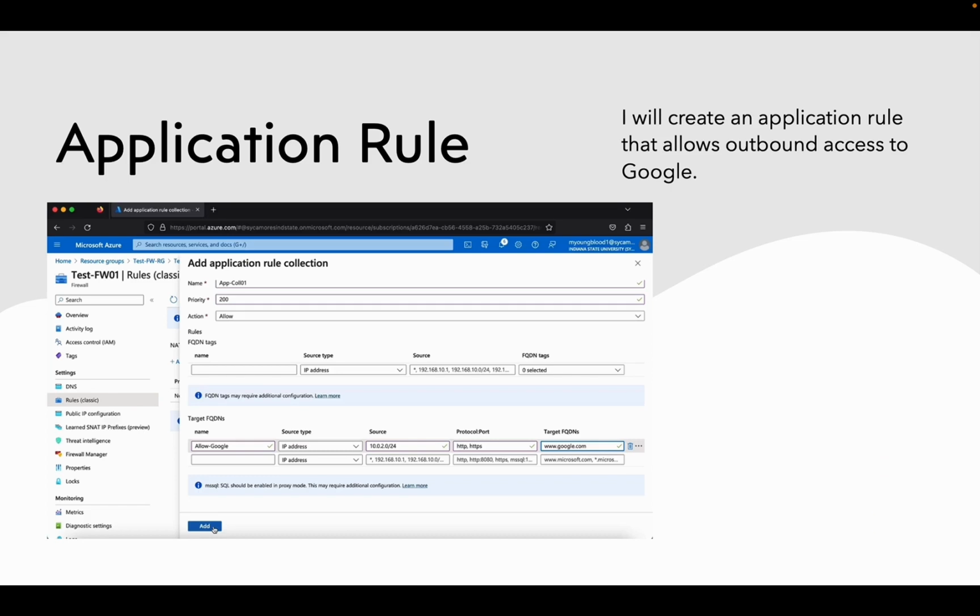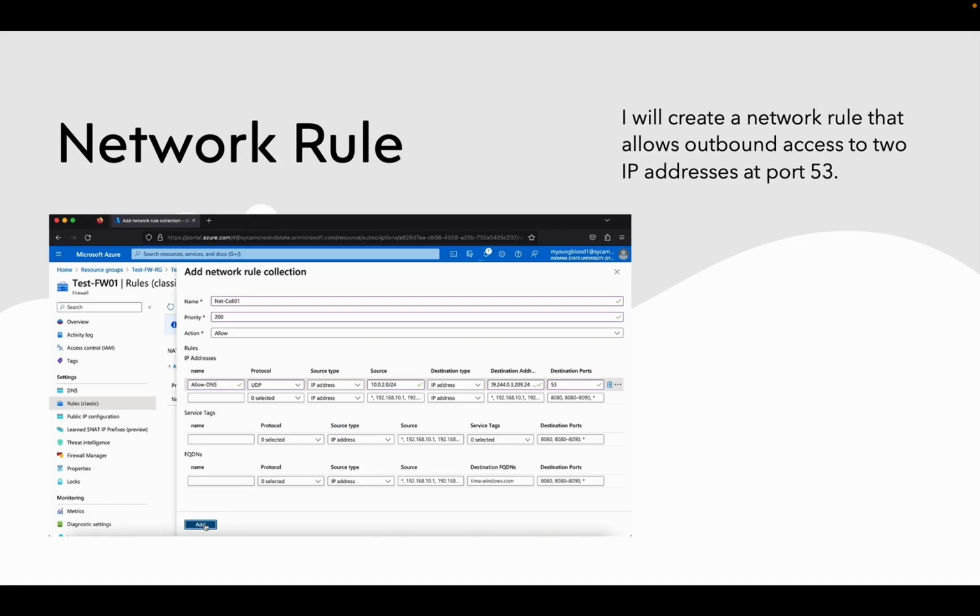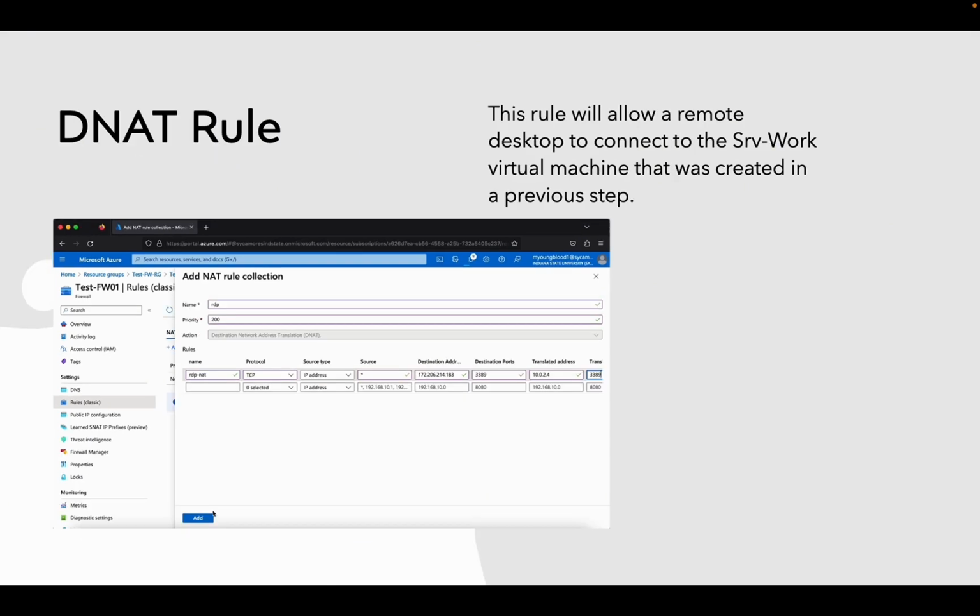Next, the rules need to be created for the firewall. I will create an application rule that allows outbound access to Google. I will create a network rule that allows outbound access to two IP addresses at port 53. The DNAT rule will allow a remote desktop to connect to the SRV work virtual machine that was created in a previous step.